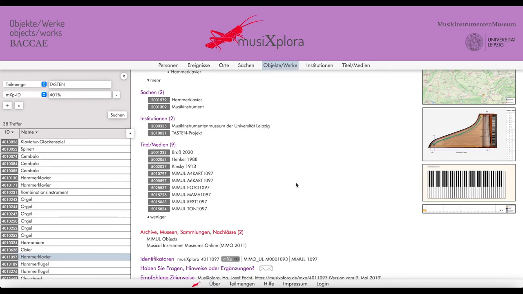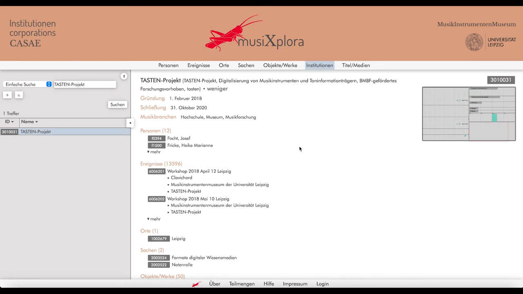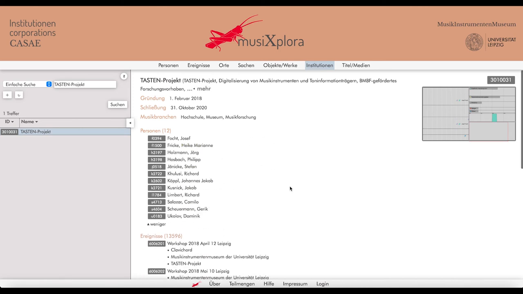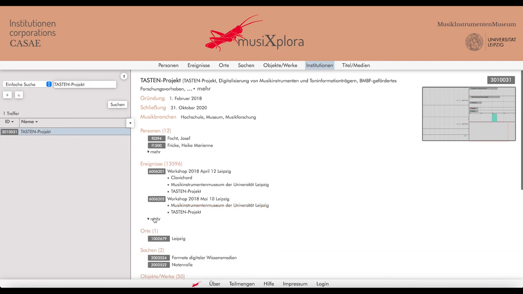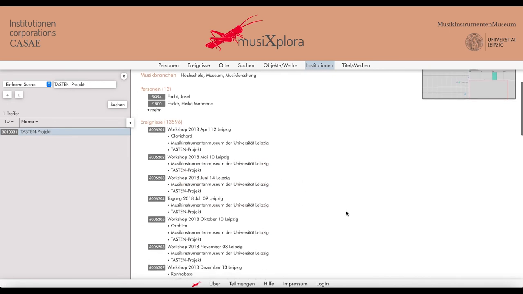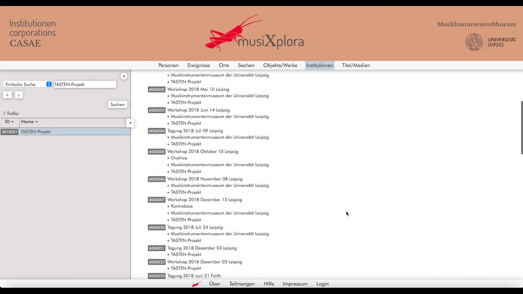If you want to get more information about the TASTEN project, you can click on the project in order to get some information, for example, about who worked in this project. We had a lot of events like workshops, lectures, documentation, altogether more than 13,000.